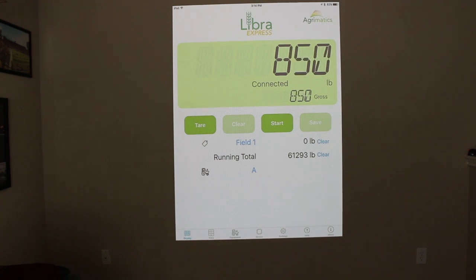I'll go ahead and get some weight on there. Press start. Then I can simulate I'm unloading the grain cart. And then hit save. And then that information will accumulate at the running total, as you see there. And then I can continue this process.